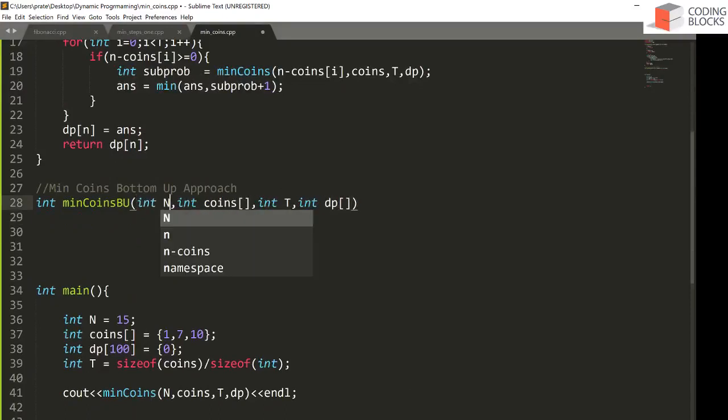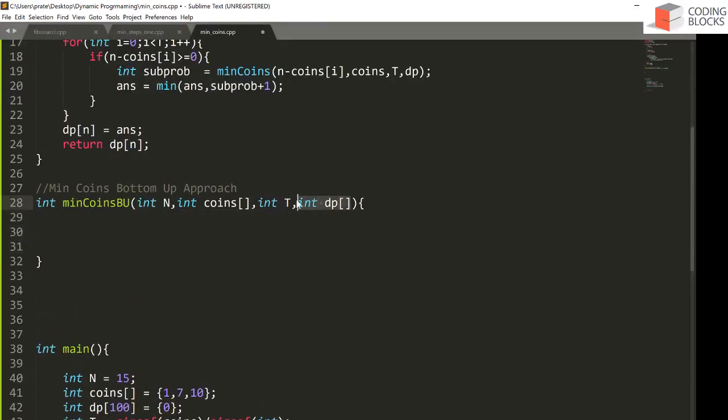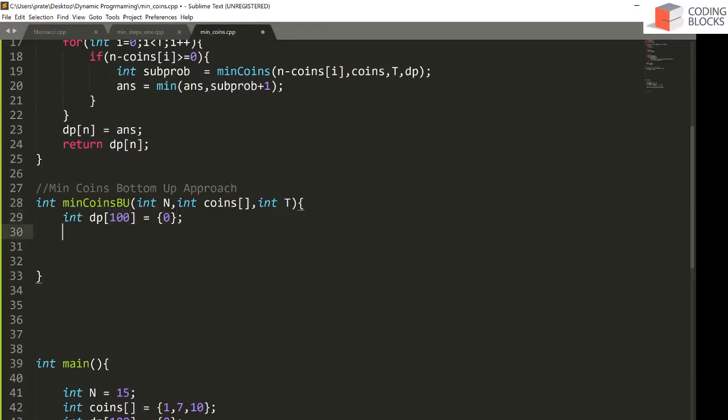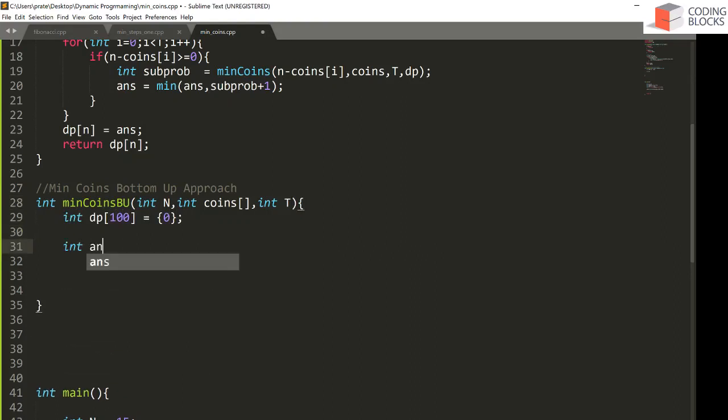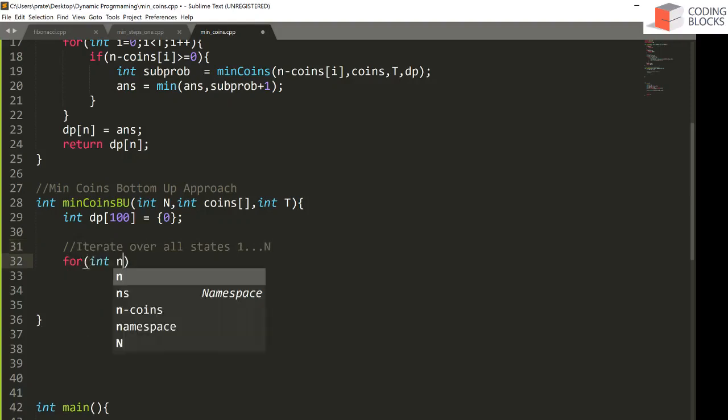So this is n, and the dp array, maybe we can create our own dp array here, and let's say everything is 0, right? So let's say the answer is not known to us, it's going to be int max, or let's say the answer is not needed, right? So we need to iterate over all states from 1 to capital N. So I take a for loop where n goes from 1, n is less than or equal to N, n plus plus.